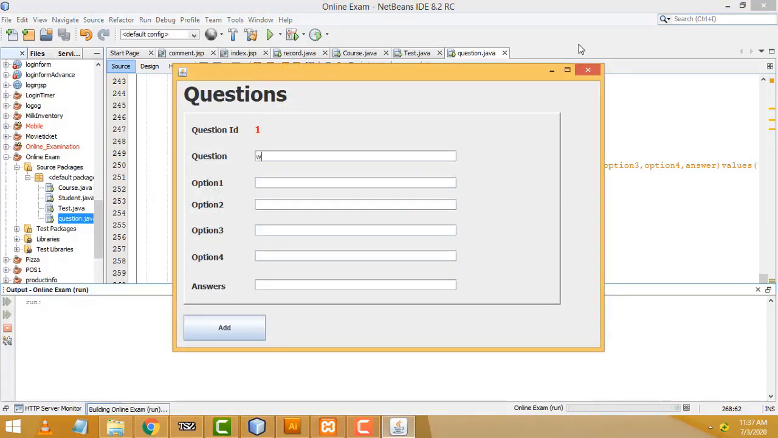Here, first you have to write the question: what is a variable? This is a question, right? Here you have to answer, you have to give the options, right.